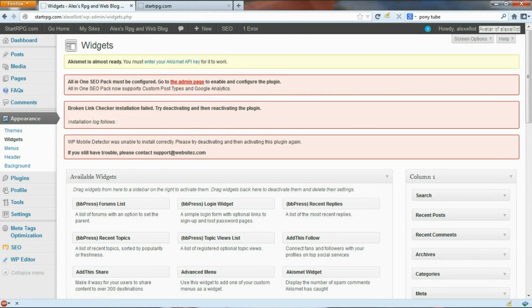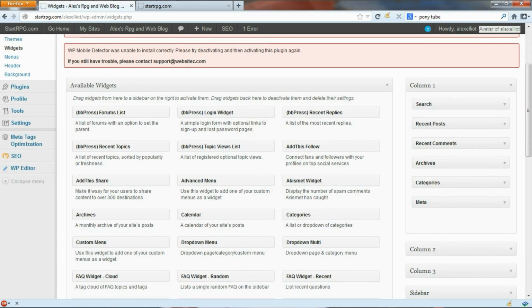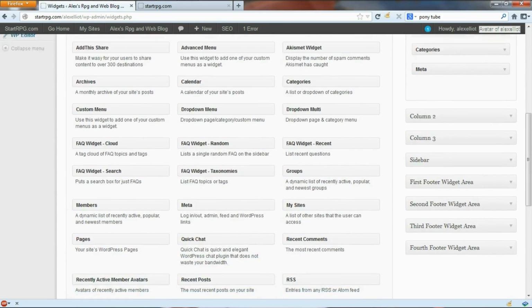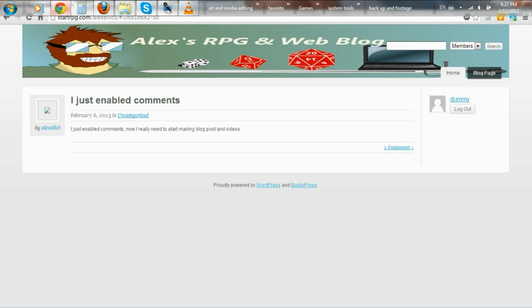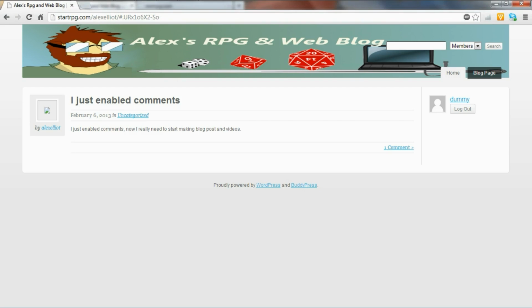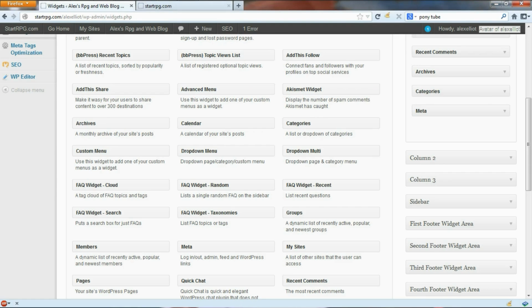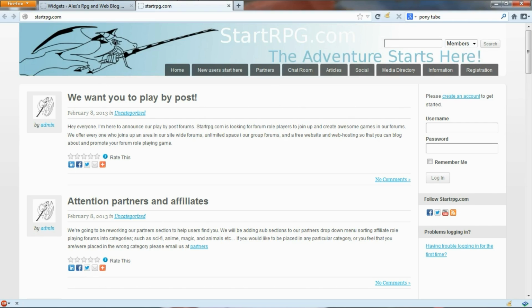So this looks really intimidating, but it's not. You're going to see you have a whole lot of widgets loaded. What a widget is, I don't have any widgets here. Going to go right over here to the starbg.com website.